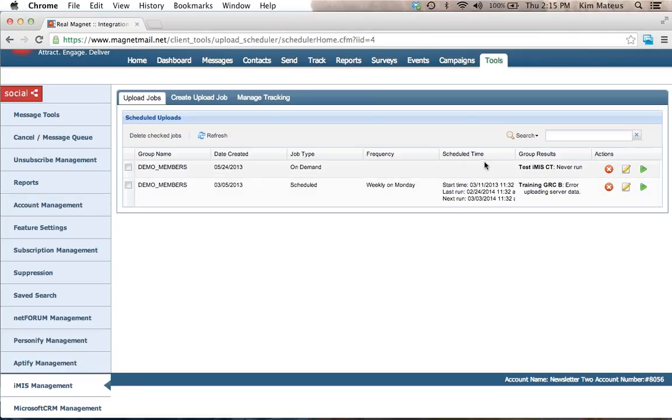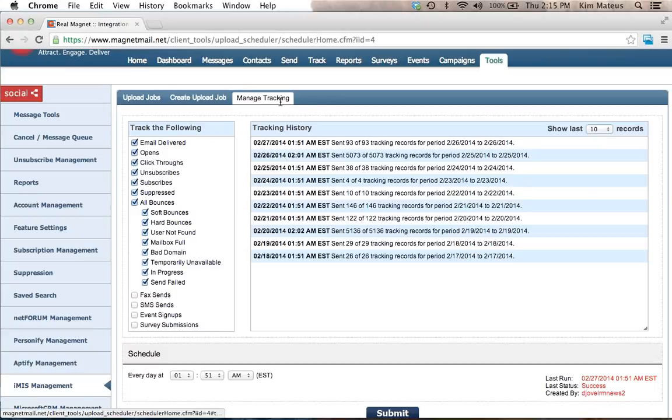And here's where you can edit from here. You can get the status to see when was the last time it was updated, exactly how many records are in each of these groups. And on this final tab here under Manage Tracking is where you get to choose which metrics from Real Magnet you want brought back into that iMIS member record.